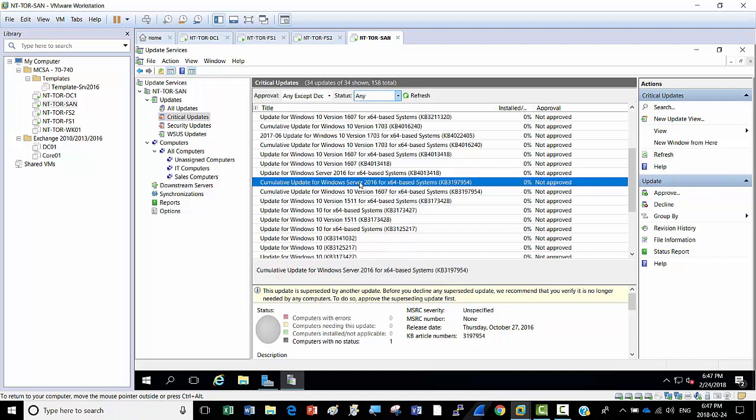If I right click on this single one instead of selecting a bunch, we can select a bunch by pressing the control key and selecting one by one. So click on approve.